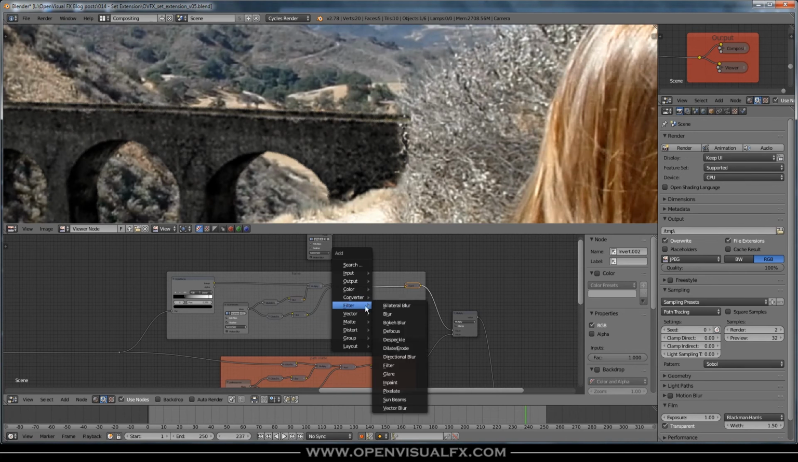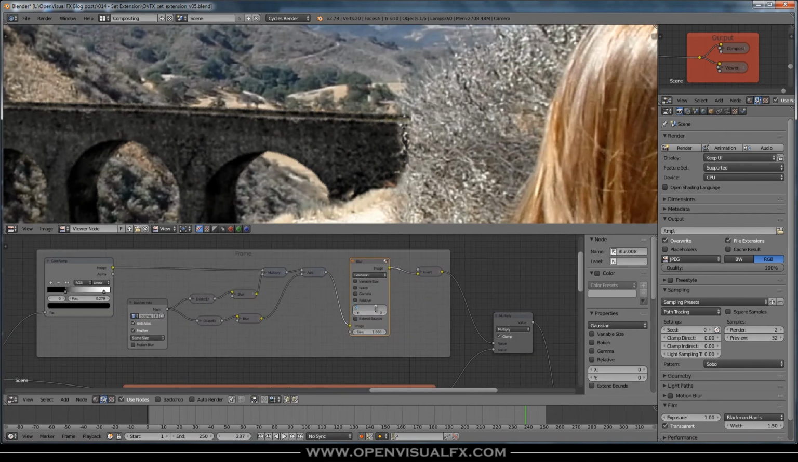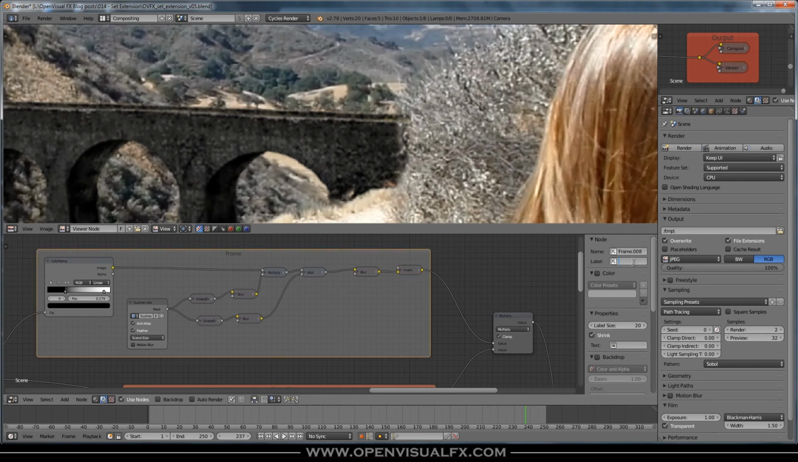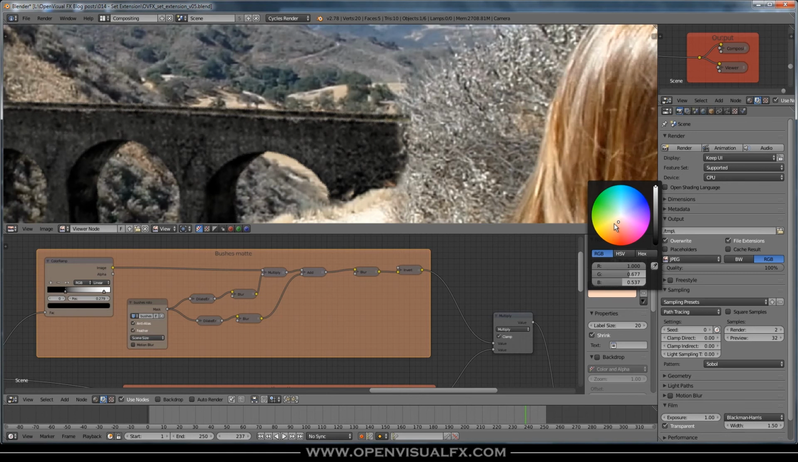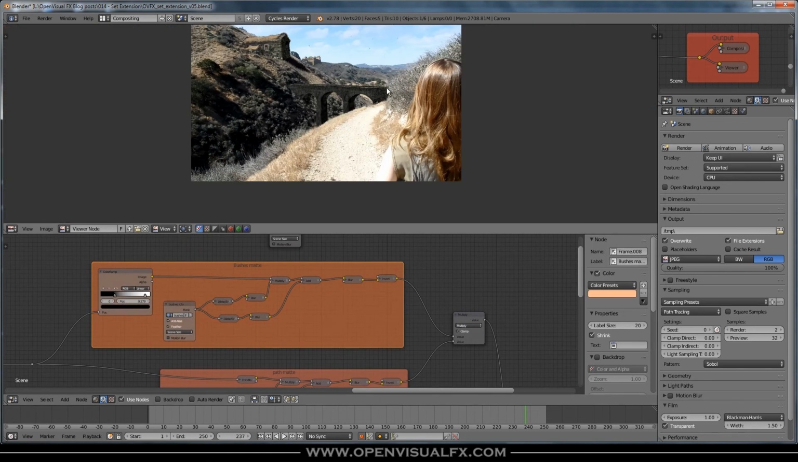I'm going to throw in one more blur just for the heck of it and blur it maybe like 4, right? 4, 4, and we'll get that nice final blur on there. And let's call this Bushes Matte. And we can make this one another color, something like that. Who knows? Be fun. It's ridiculous. So anyway, there we go.